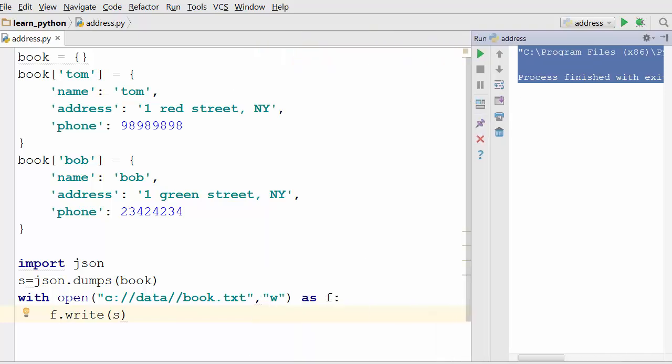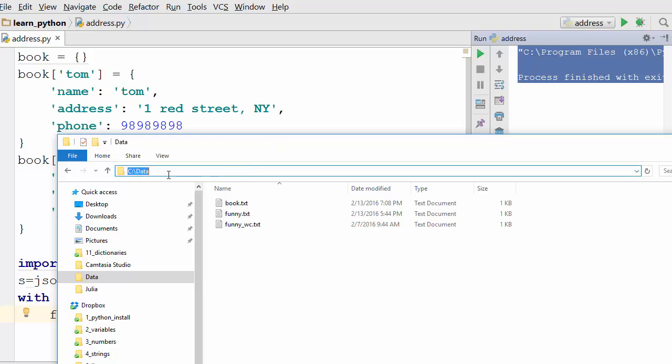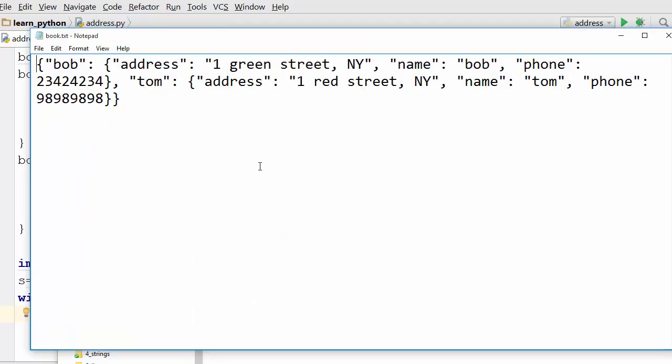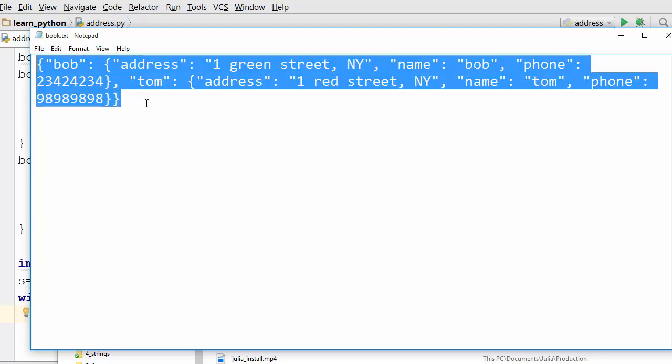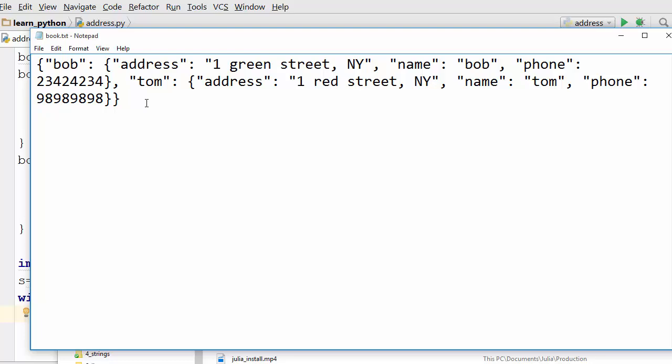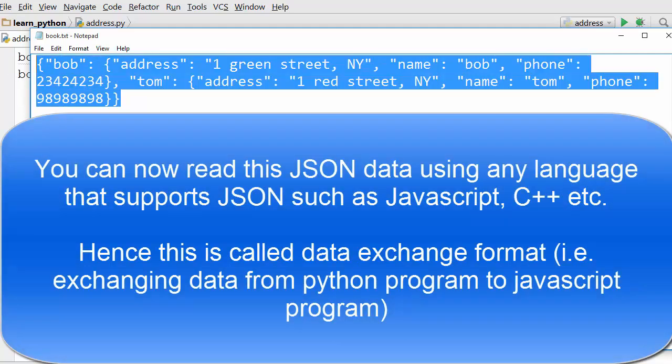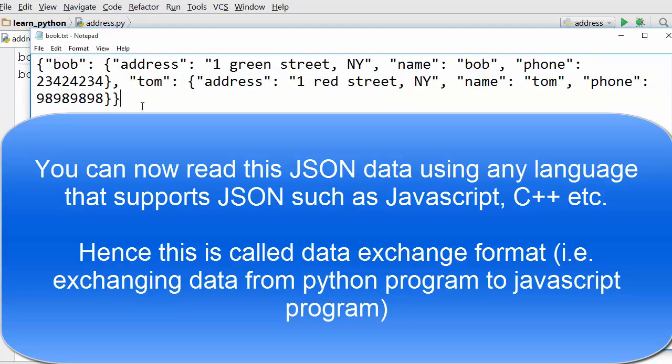Now let's go and check our C data directory. So I have the C data directory here and I'm seeing the book.txt file. If I open it, I see the content that I wrote to that file. This content is in a JSON format. The advantage now is that once you have content in a JSON format, you can write a C++ program or let's say a JavaScript program to open this and read those objects successfully. That's why JSON is called a data exchange format. So you can exchange data from your Python program to a C program.